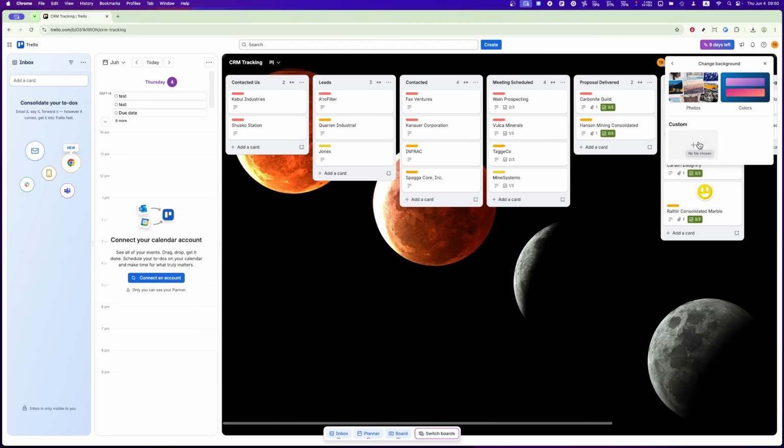After the upload is complete, your image will appear as an option within the background menu. Simply click on it to apply it to your board. If the new background doesn't appear right away, just refresh your browser, and it should display correctly.